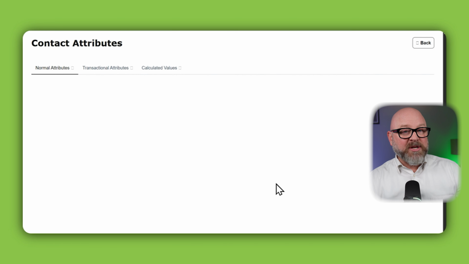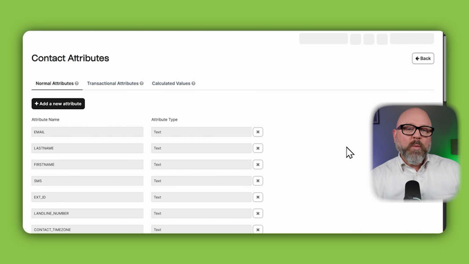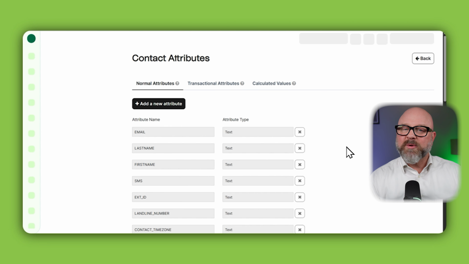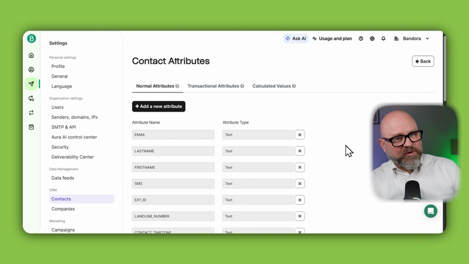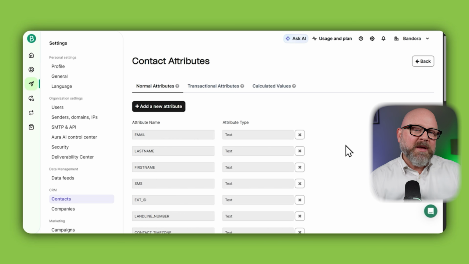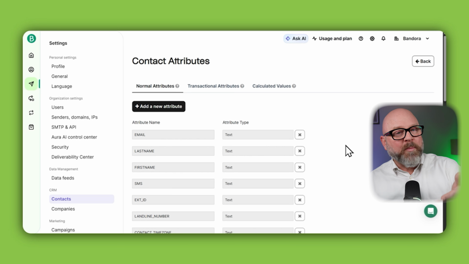This will take you to a page titled Contact Attributes, naturally, where you'll see 3 main sections: normal attributes, transactional attributes, and calculated values. Each of these serves a different purpose. Normal attributes are standard contact fields like name, phone number, or city, the kind of data you collect directly from subscribers. Transactional attributes are automatically filled by actions taken in your campaign, such as when a contact opens or even clicks on an email. Calculated values are metrics Brevo generates based on a contact's behavior, such as engagement scores or even purchase frequency.